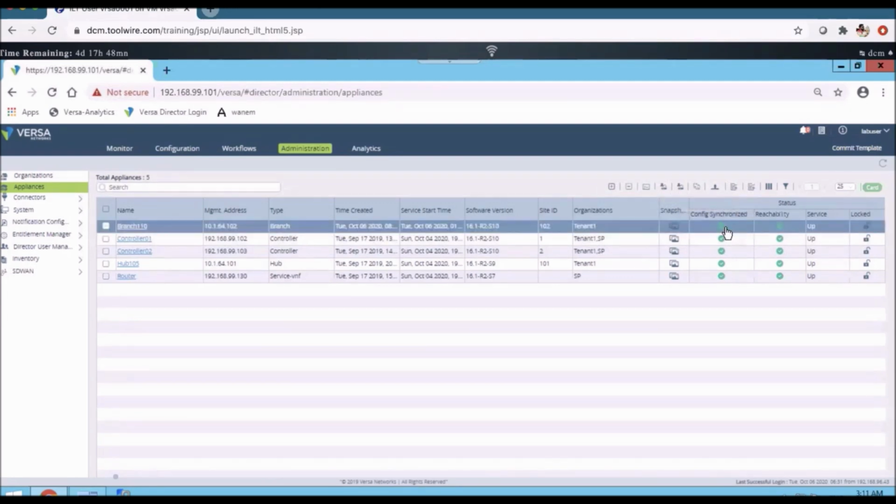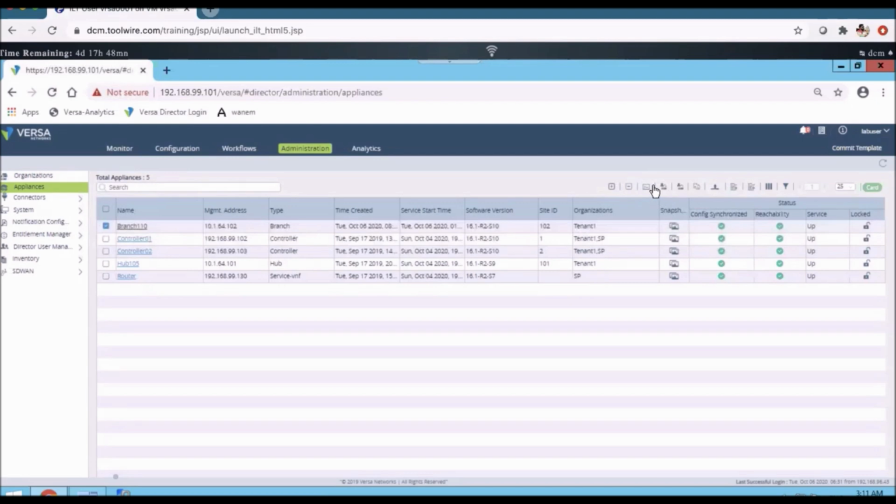We spoke about this, right? If the configuration is in error state, how do you rectify it? You have two options: sync the config to the appliance, or pull the configuration from the appliances. It is not going to do anything related to the templates. It's only the configuration part.